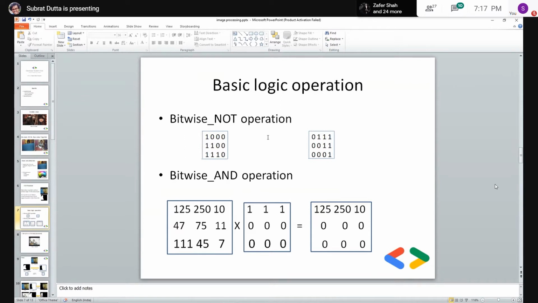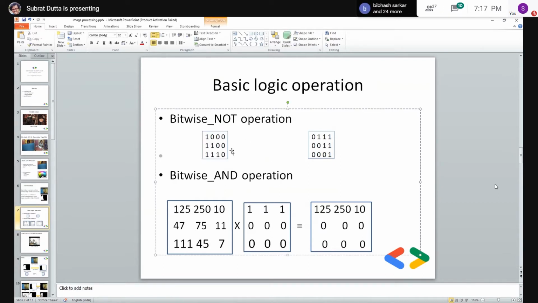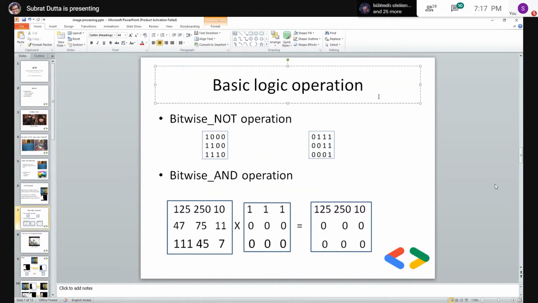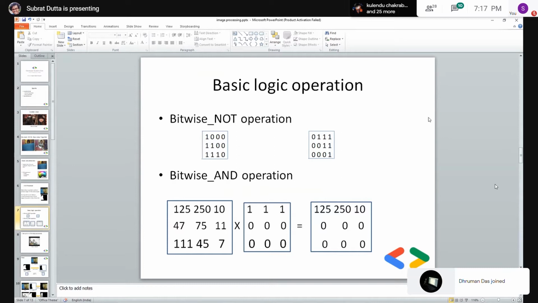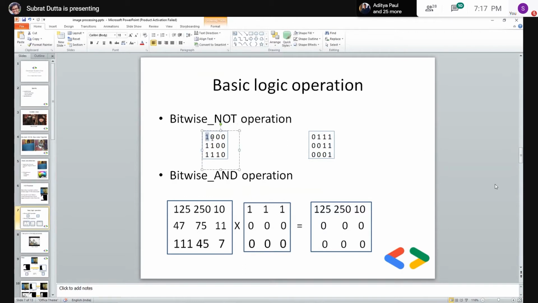In bitwise operation, we are having an array. One more thing, I just want to give the definition of an image in terms of image processing. An image is just an array of pixels, a 2D array, where each element represents a pixel, probably in HSV. Bitwise NOT changes each and every pixel to its complementary value: if it has a 1, it changes to 0, and if it has a 0, it changes to 1.